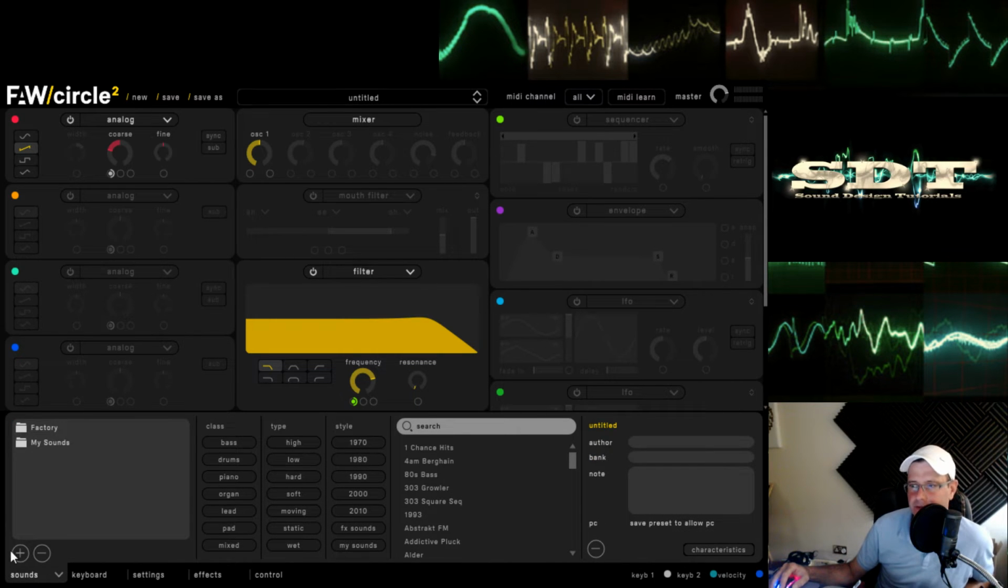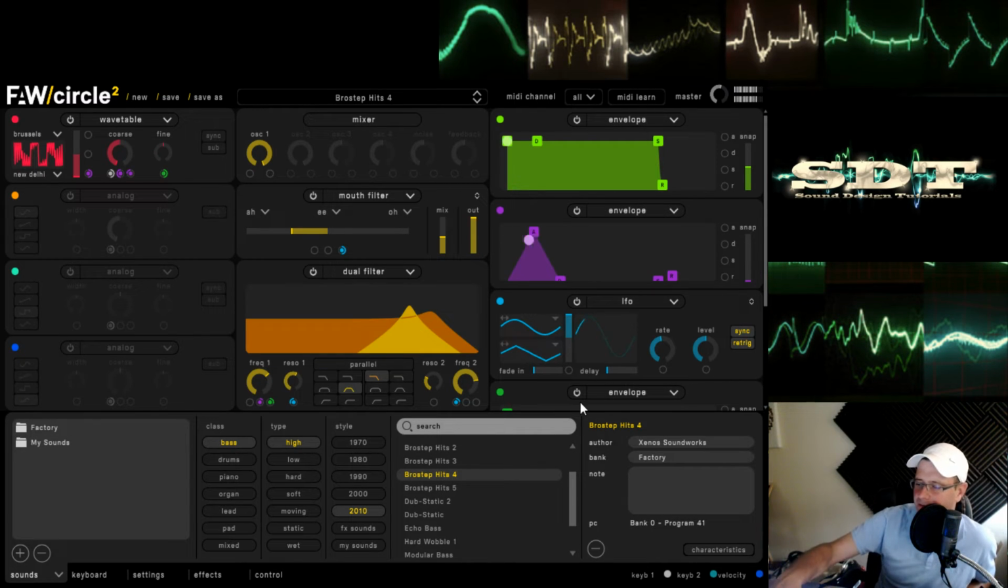The sound section, we'll talk about that quickly. If you want to browse for any sounds, it is done very, very logically. You can choose bass, high bass, and then it's got this nice style category from the 70s to 2010. If you want a modern bass, we've got a bro step hit. You can see what sounds this thing is going to be capable of, pretty much anything if you get to grips with it.